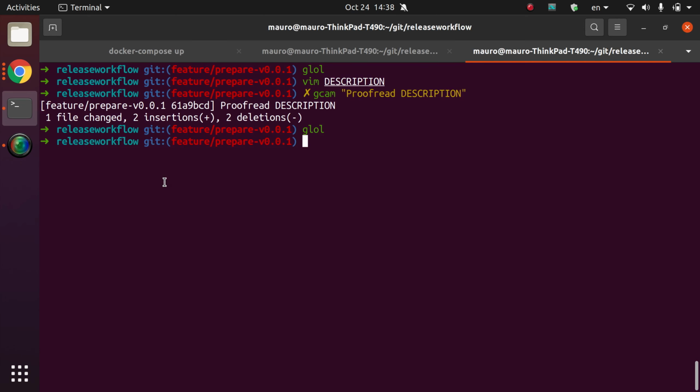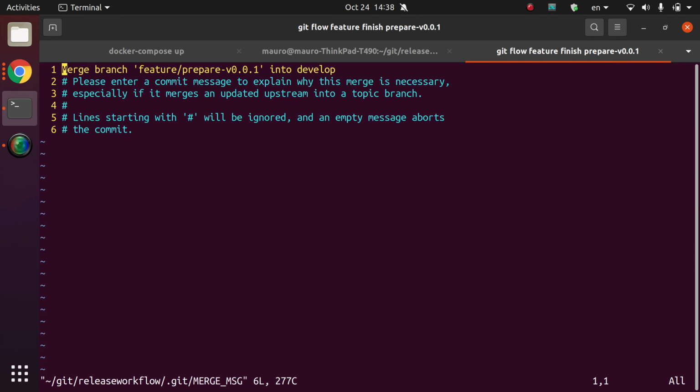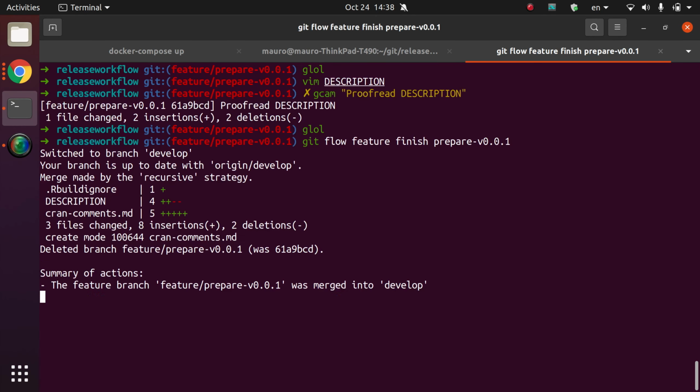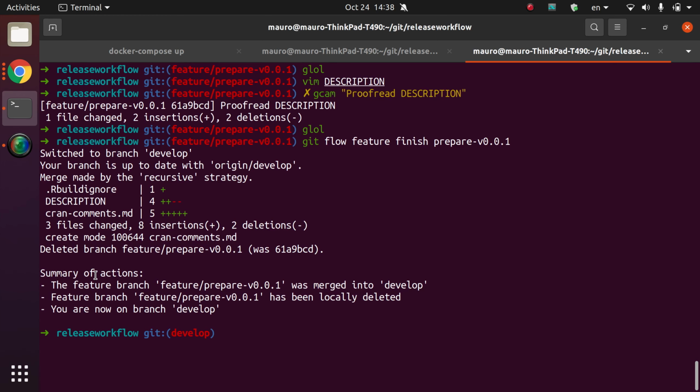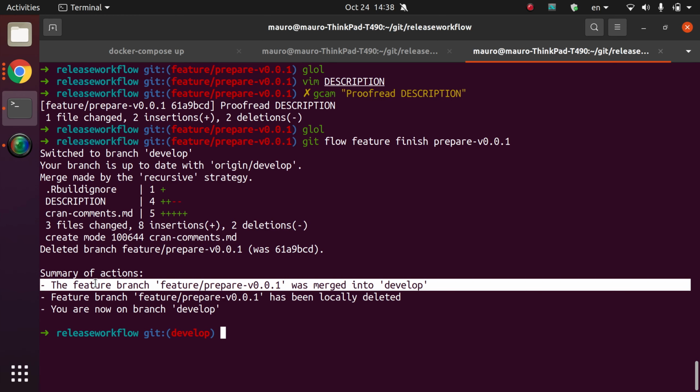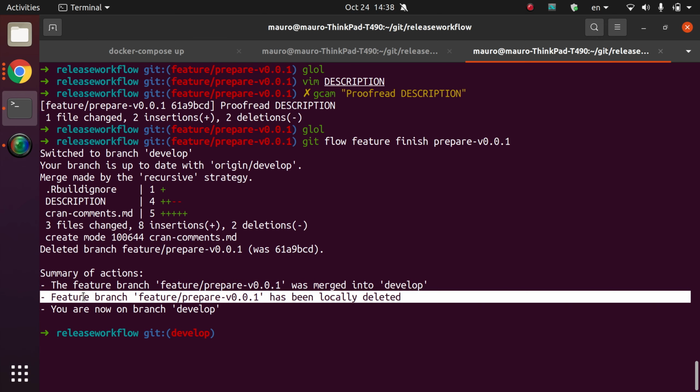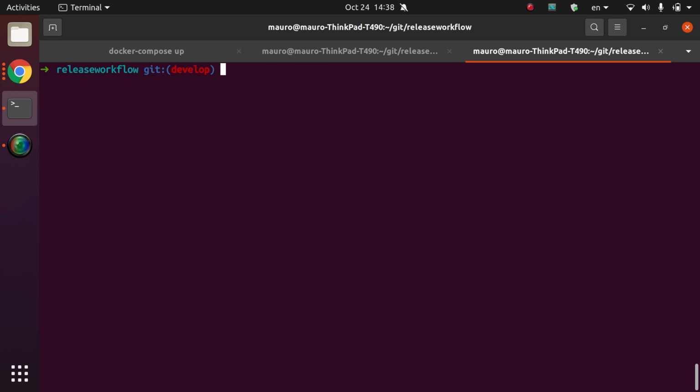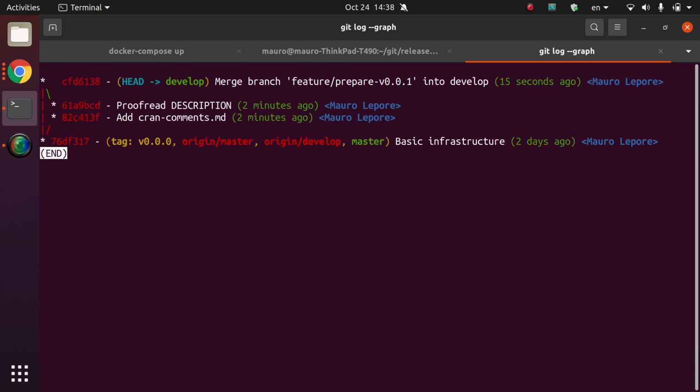Now we would do Gitflow, and instead of feature start, now we say feature finish, right? That will create a merge commit into develop. As you can see, the branch was merged into develop. The branch has also been deleted now locally, and I changed to develop. One thing that you will notice if I show you the log is that develop is now merged into that previous branch.